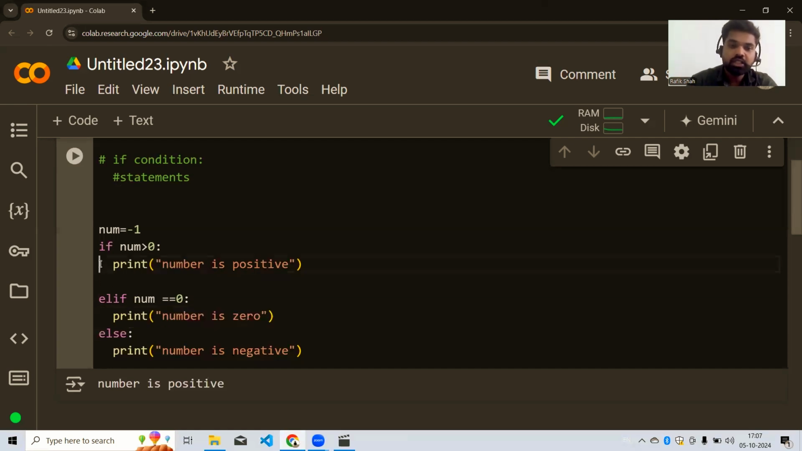So if num is greater than 0, this condition is false. Then elif number is equal to 0; the number is -1, so this condition is also false. By default else will run. But you have to understand the concept. If my number was 0, the answer would be "number is 0". So this is the simple conditional statement: how we can use if, elif, and else.